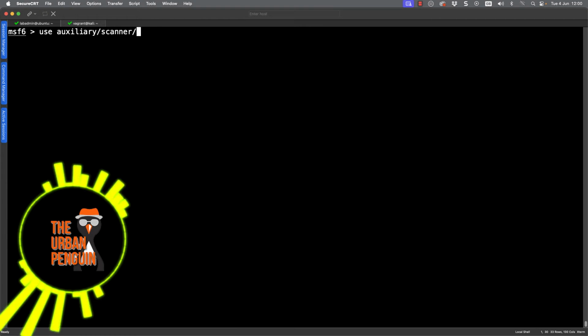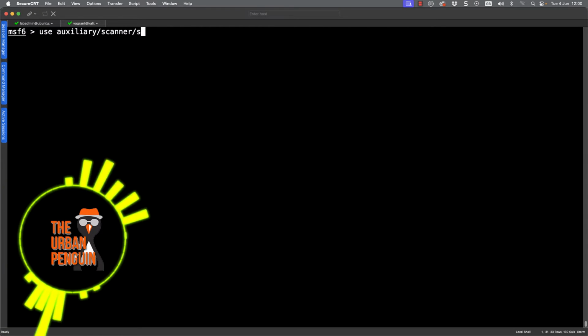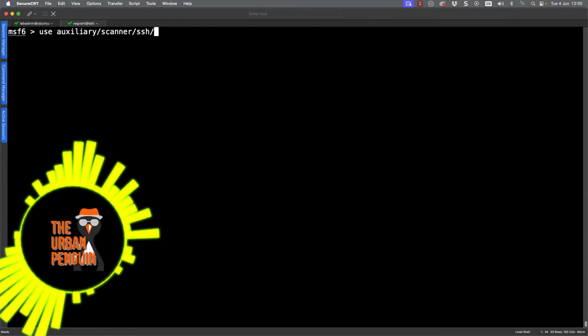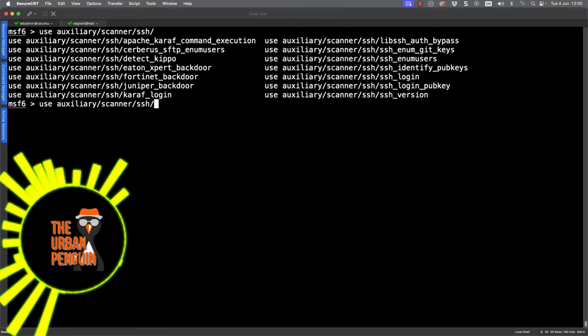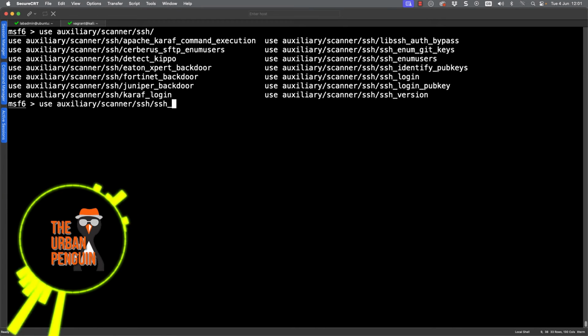So if I now go through, I can use auxiliary/scanner/ssh, and I can use tab completion as I'm going through. Of course, the tab completion will show me all of the tools that are available. I'm going to take a look at ssh_login because that's what we want to do: try and log in and gain control of the system. But there are other tools that I could make use of here as well, so it's worth noting.